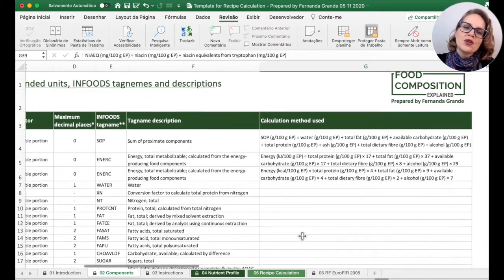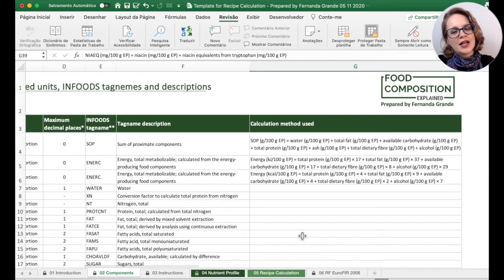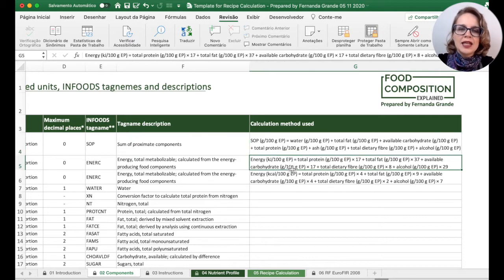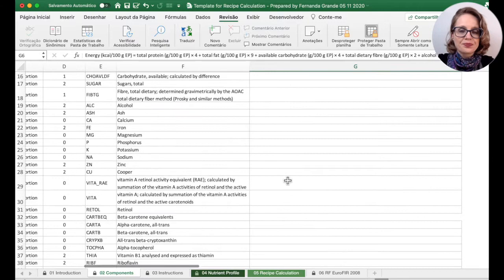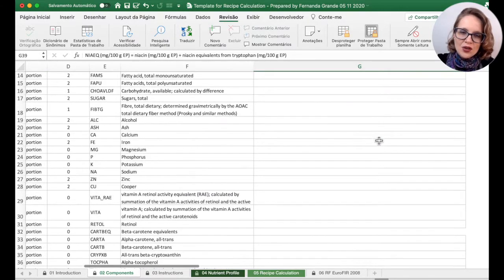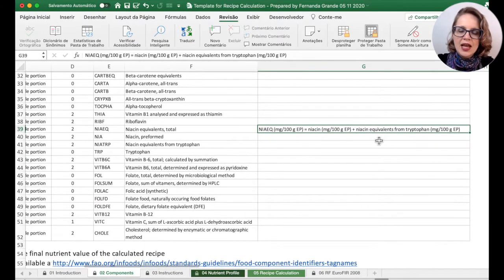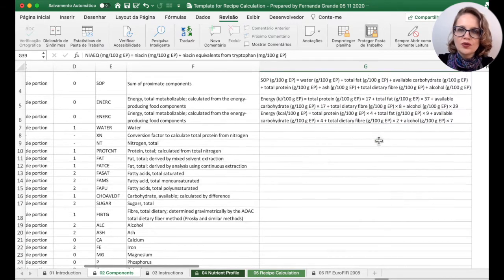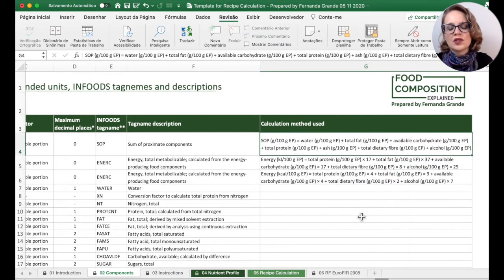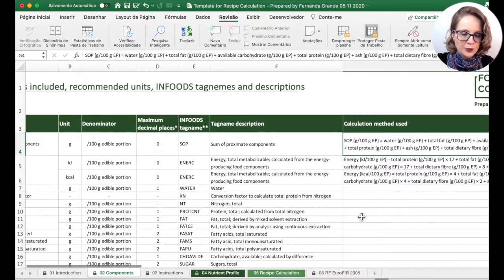And here we also have the formulas that are used in the calculation template. So the components that are calculated there are the sum of proximates, the energy in both kilojoules and kilocalories, and also the niacin equivalents, as you can see here. So you will find all the formulas used for the calculated components in the recipe calculation file.